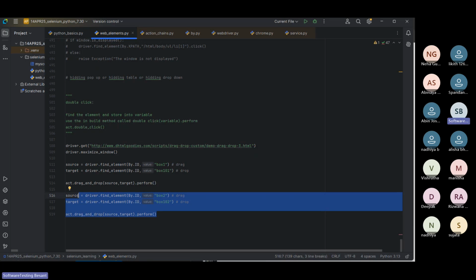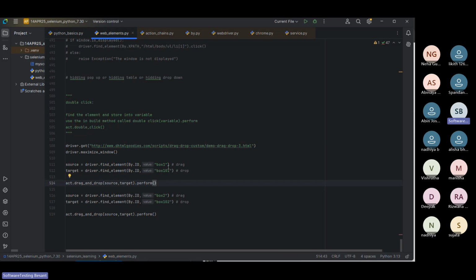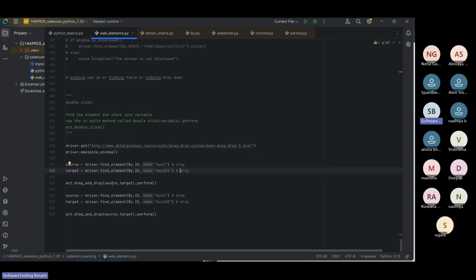So this is how it is a simple approach. We only need to identify the drop and the drag elements, both, store them into variables, and pass them as parameters to the drag and drop method. So it will do the drag and drop. Any doubt until here? No, sir. Let me run the program.